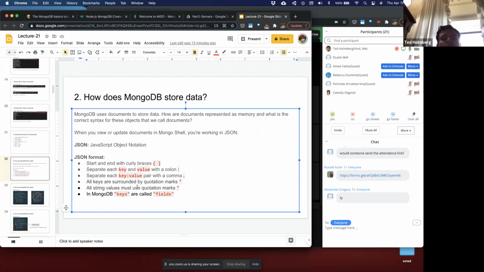And then all string values must also use quotation marks for that very reason. So your field values don't always have to be in quotations. If it is primitive data like true or numerical data, it doesn't have to be demarked with a quotation.